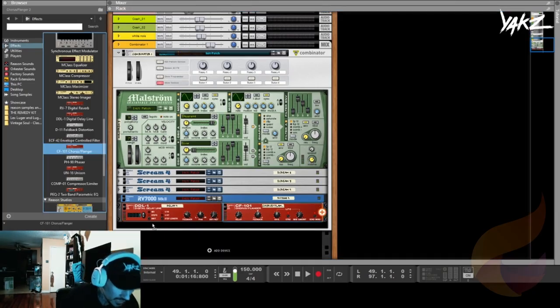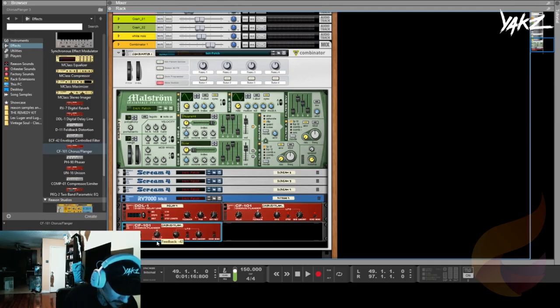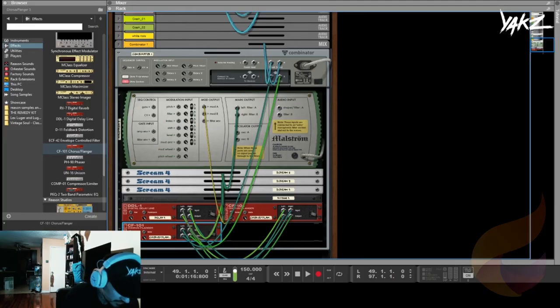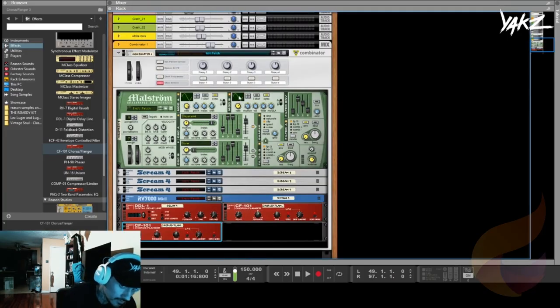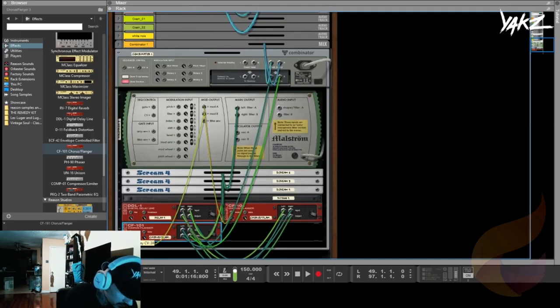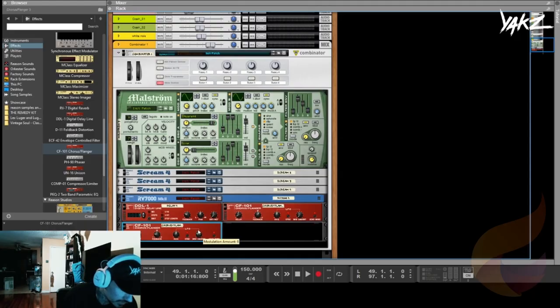So what I'm gonna do is add another chorus flanger. This time do the opposite of what I did the last time. And then this time, instead of routing it to mod A, we're going to route it to mod B. So it's going for this one. Too much, see? And then you can mess with the modulation amount.